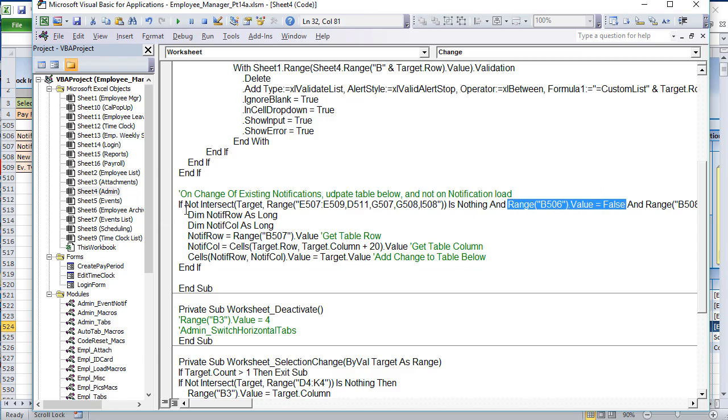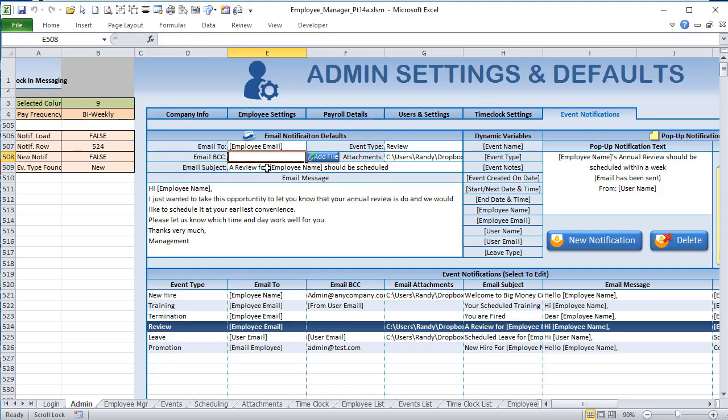The second condition is if a user makes a change to any of these cells. They make a change. And these are all of the cells within that range, within that notification. They're all these cells in white here. All of these cells. So we've got 4, 5, 6, a total of 7 cells here. If there's a change to any of those cells, then we want to save it back to the table.